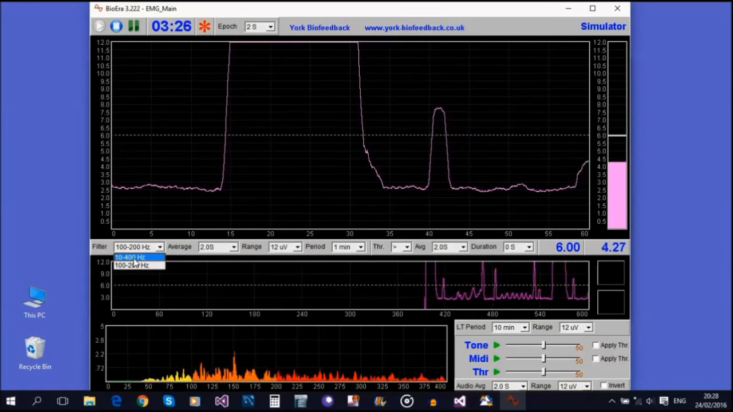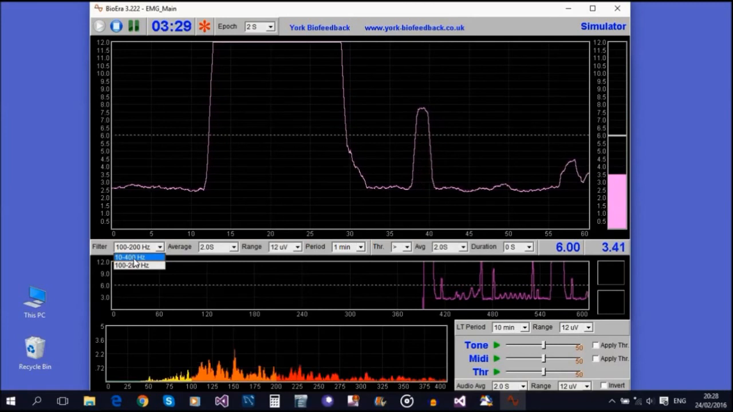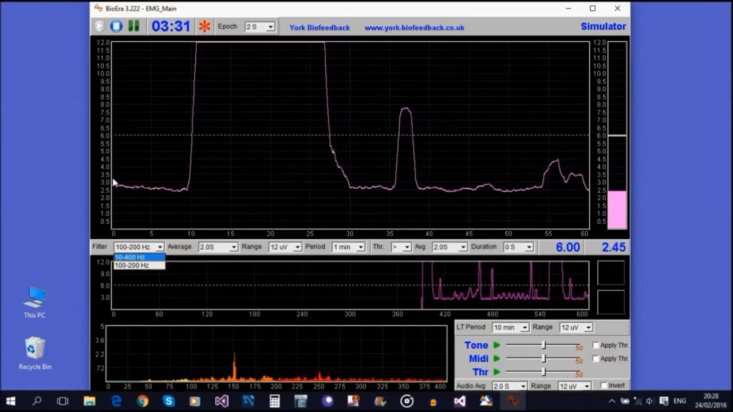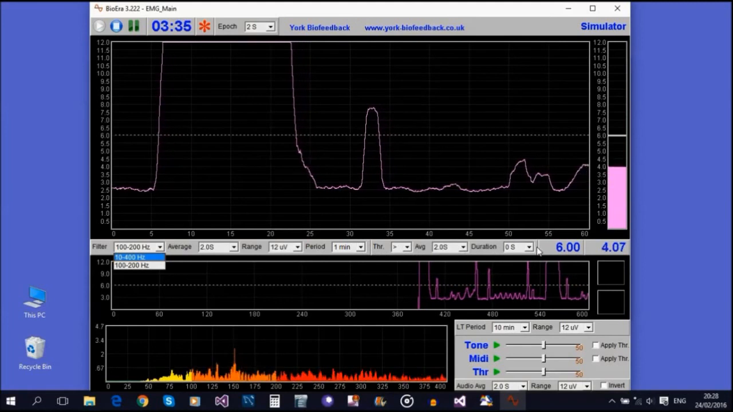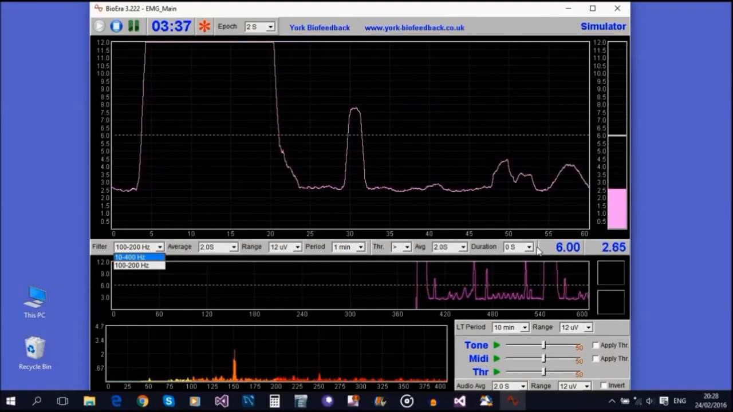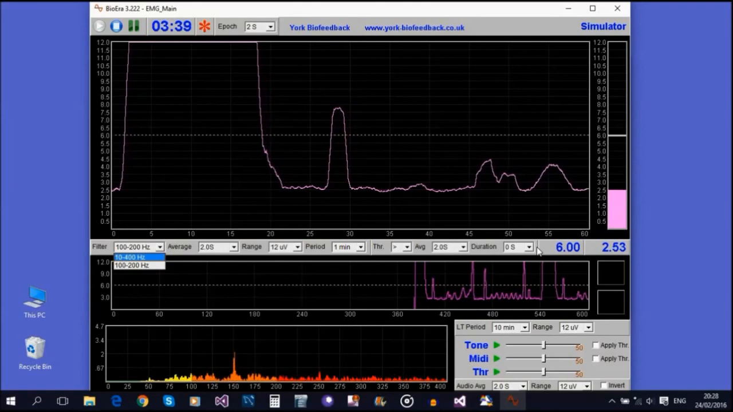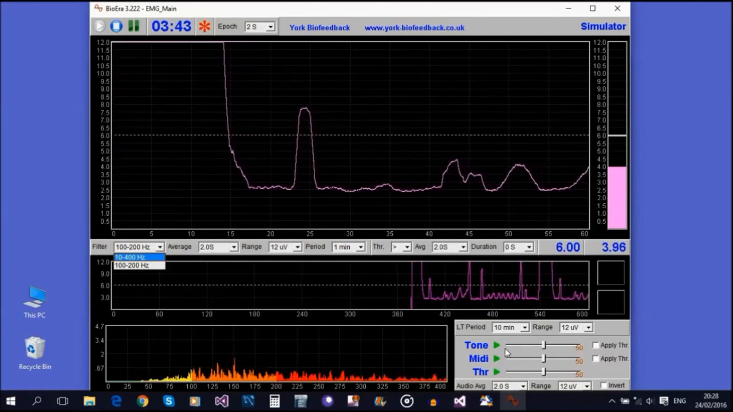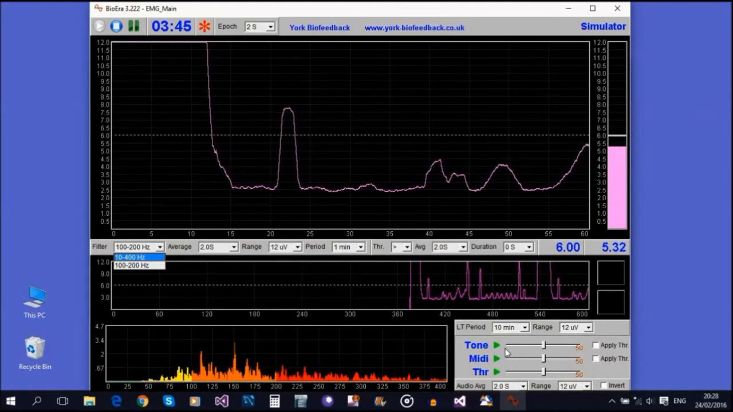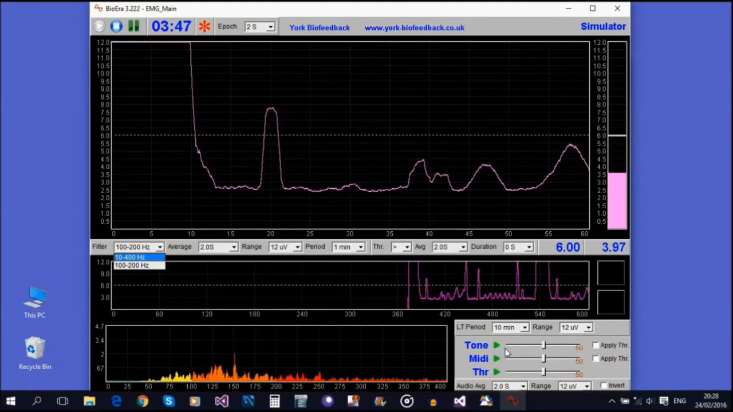So those are the 3 advanced user settings. The only other controls that I haven't mentioned are these ones across here, which are to do with the threshold. That's part of audio feedback, which I'm going to cover in a later video, as I've said before. These controls in the bottom right, as I said earlier, are to do with audio feedback as well, so they'll be covered in that later video.